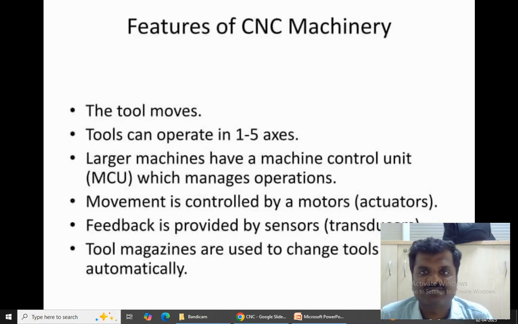Next, features of CNC machines. The tool moves, and it can operate in 1 to 5 axes. Larger machines have a machine control unit, that is MCU. Movement is controlled by motors, called actuators. Feedback is provided by sensors to operate in closed loop control. Next, tool magazines are used to change the tools.